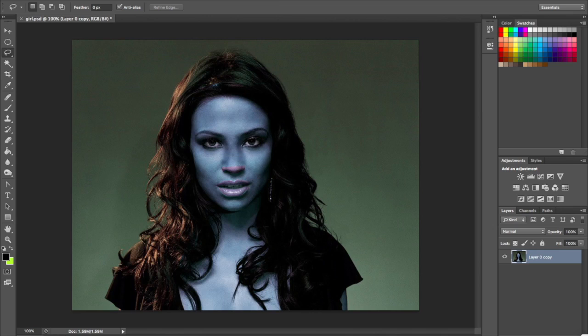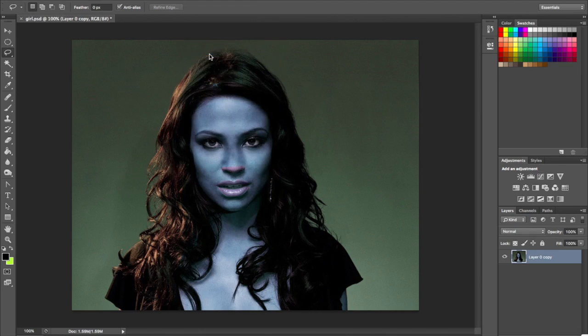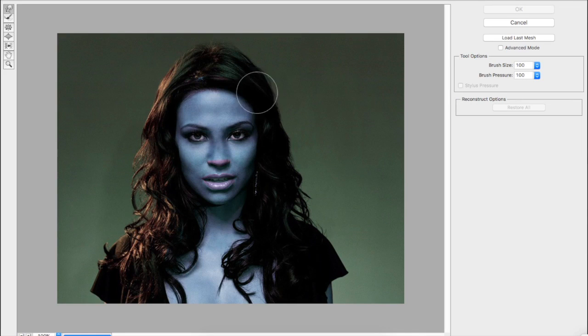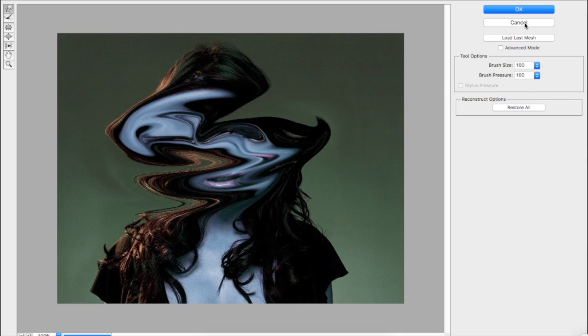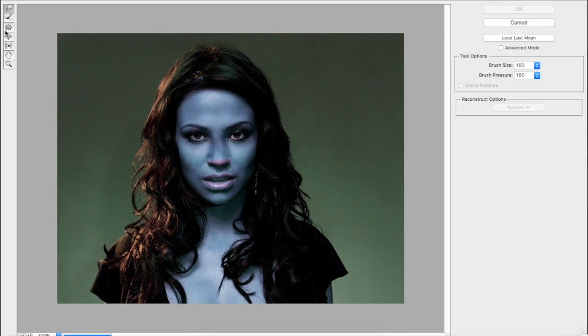So it makes it one big layer, which is what we want. Now what we're going to do is we're going to liquefy the eyes, which is make them bigger. So go liquefy up the top, and now what we're going to do is see the eyes. It makes it swirl and whatnot, or you can just go cancel. Unless you press OK, it doesn't save changes to the original copy.